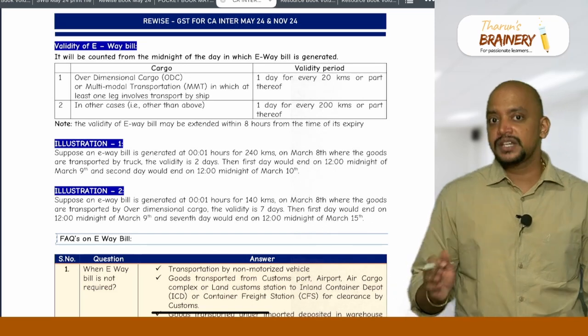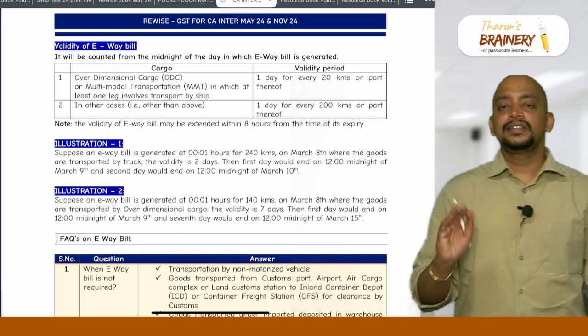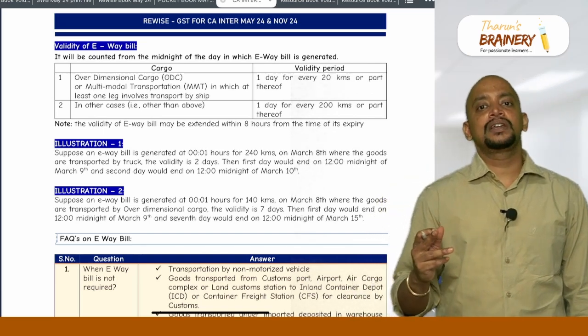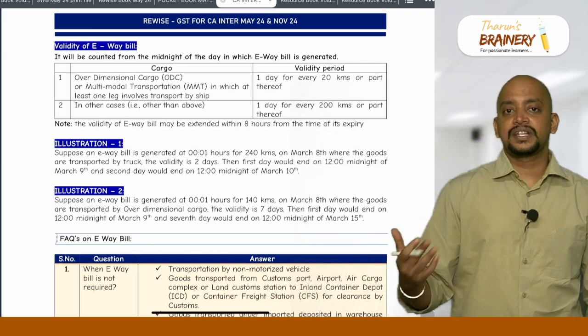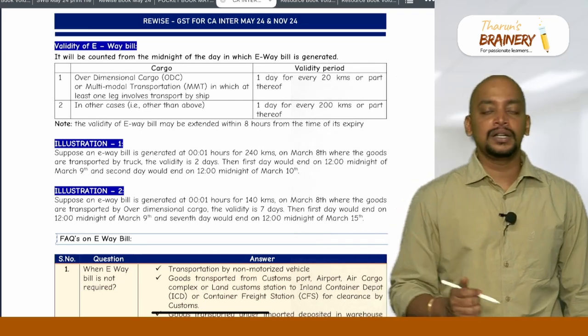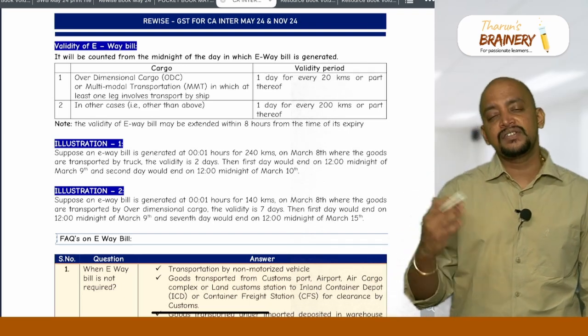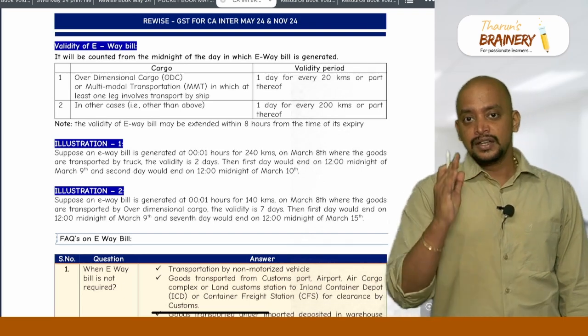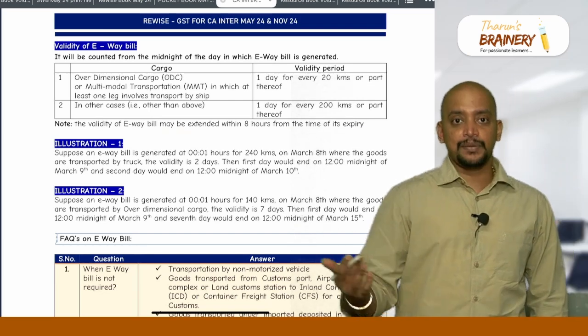And suppose if the validity of the e-way bill expires and still the vehicle is in the journey, then the goods will be treated as goods transported without e-way bill, and penal consequences like penalty etc. will be applicable. Once e-way bill expires, within 8 hours of its expiry, it can be extended. E-way bill always expires by when? By the midnight. So by midnight it will expire. So from there, within 8 hours it can be extended.